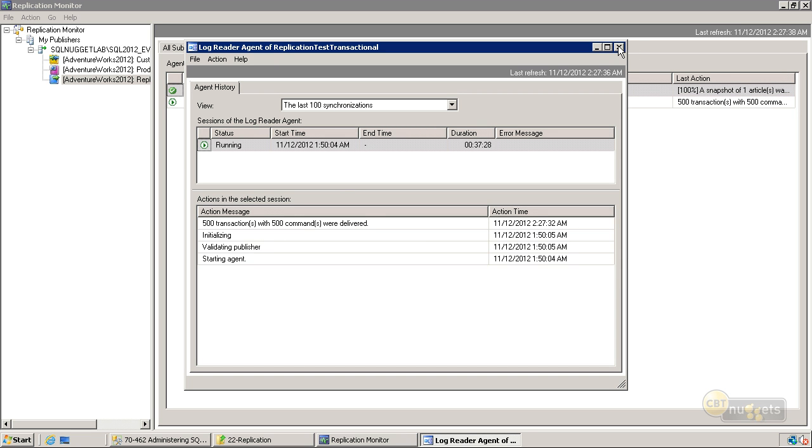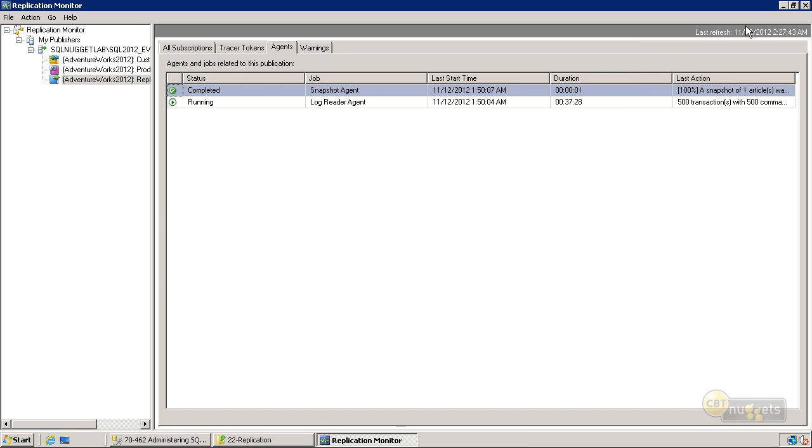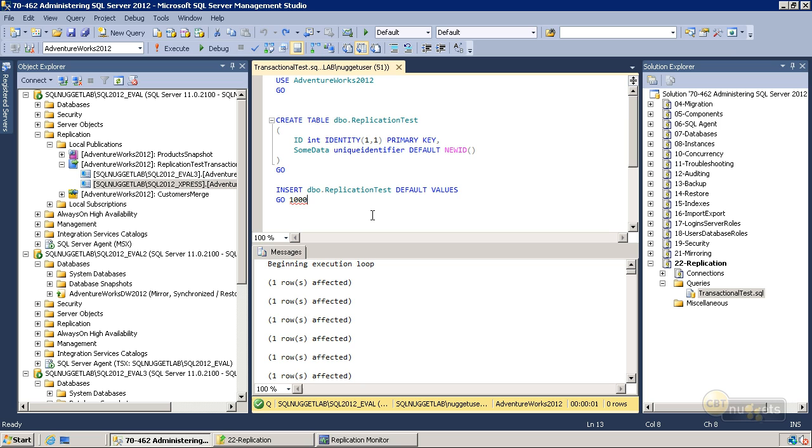So that's where this replication manager is just an awesome tool because we can watch replication happen. But we can see now that our transactional replication is working as intended. We do something on the publisher, it's getting pushed out to the subscribers as soon as it happens.